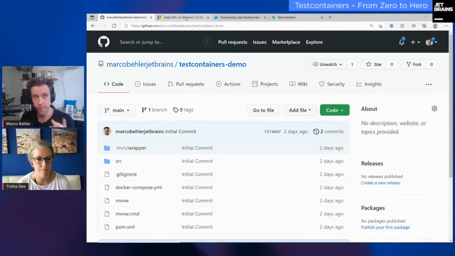Right, and then what you also need, Testcontainers is essentially, and we're going to learn what that means, a wrapper around an API around Docker, which means you need to have Docker installed on your machine, which means you need to have a couple of things installed on your machine.